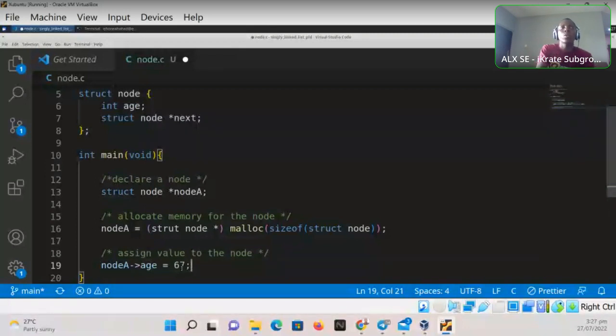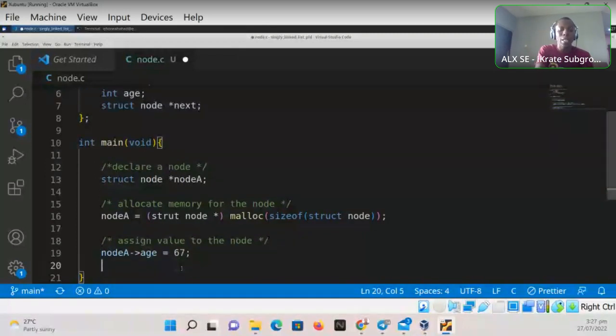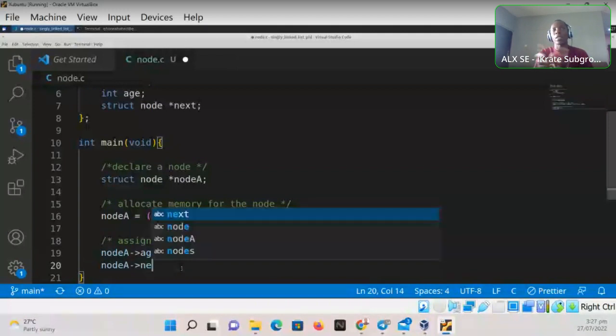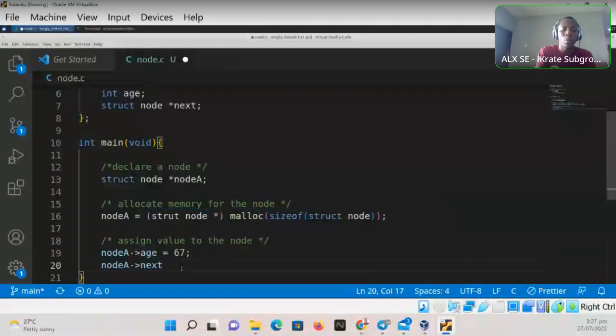If it is only one node and that is the end, then the address will have to be NULL. So this next is the address. If we are to assign it to NULL, this is how it's going to be. So this is how we create a linked list with just one element.